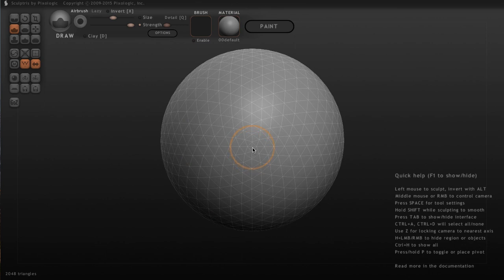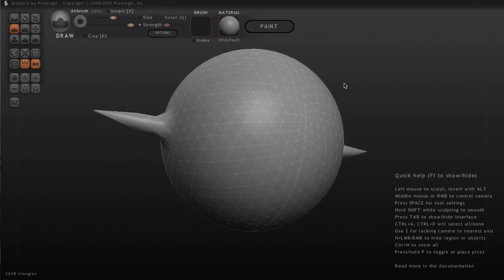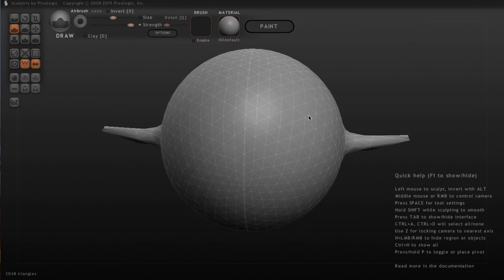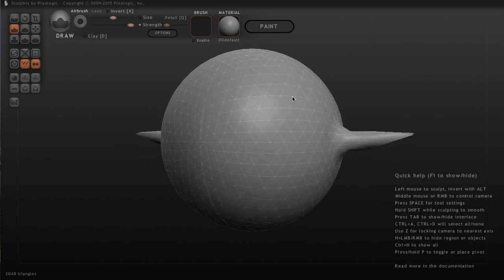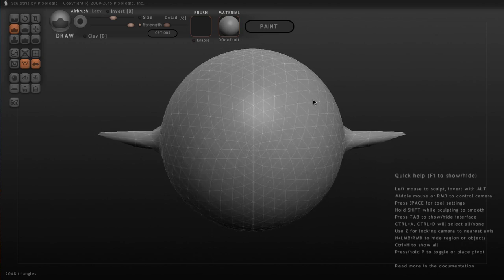And again, with the detail down, I will proceed to pull. I'm going to actually hold it down. I will hold down the draw brush and it will pull out in a very low poly fashion because we have the detail way down. These kind of projections we can just use as some type of appendage. We don't have to name what kind of thing our model is at this point.